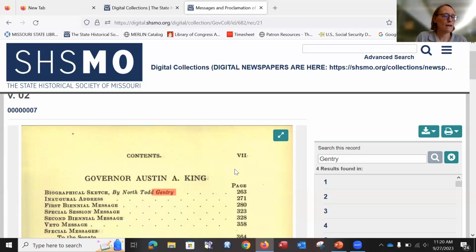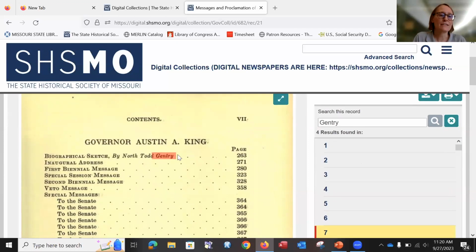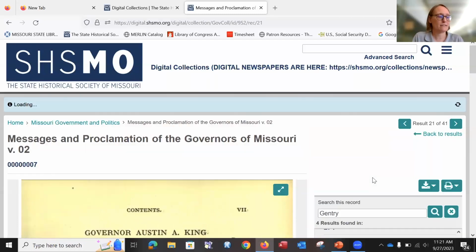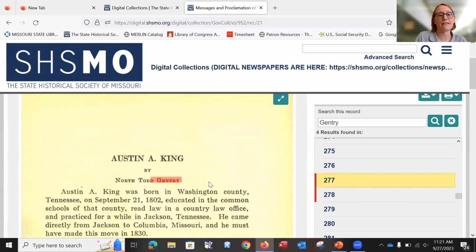So as you can see, it marks where your search term shows up on the page, and it also marks the page with a little red highlight. So it goes directly to the first page where Gentry shows up. This is page 7. These are all the page numbers on the side here. So this is kind of like your table of contents. If I scroll down quite a bit, there will be other pages highlighted. Here they go. 277 and 278. So I can click on them directly. And here we have something written by North Todd Gentry.